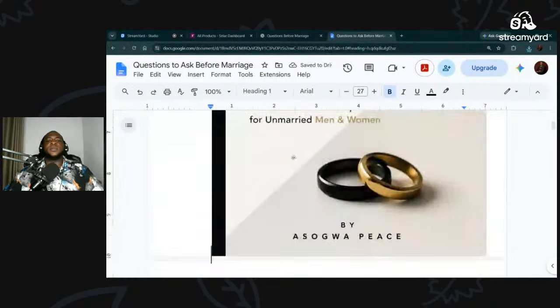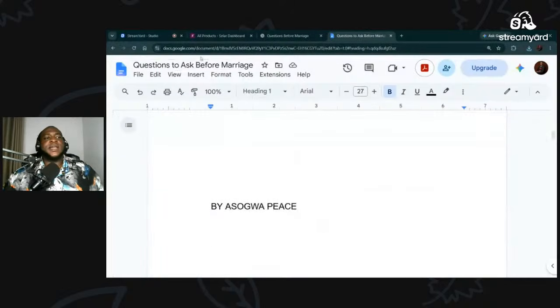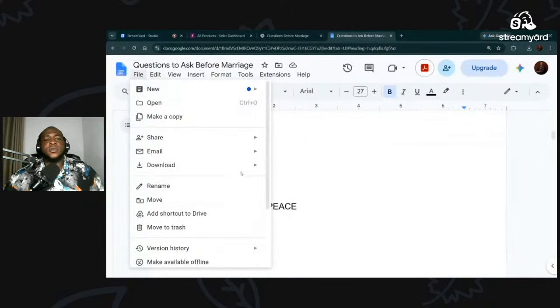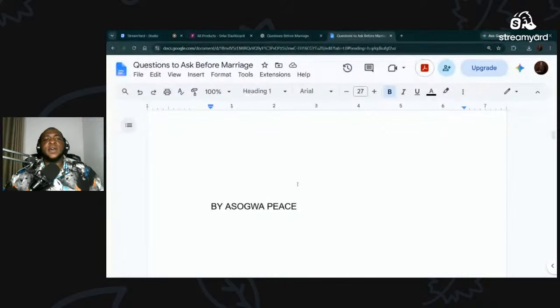Ladies and gentlemen, we have our book. Right now, after you finish doing this, just go to file and download your book. You download it in PDF format.